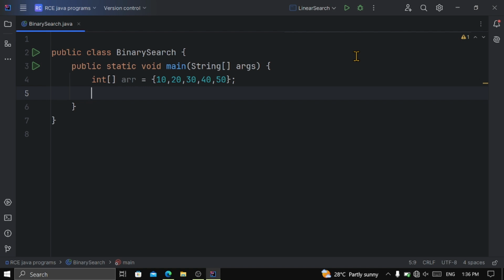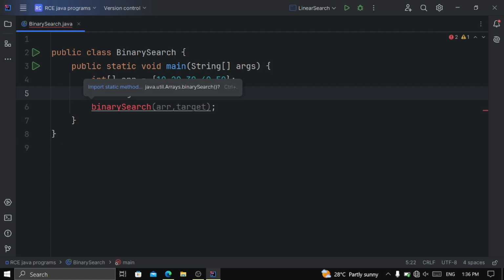We are going to pass them to one method, and we will give that particular method the name binarySearch. Okay, so this will be the method name, and we will pass two values. The first thing we are going to pass is the array, and the second thing is the target value. So right now let's create the target here, which is going to be of integer type, and suppose we are going to search for the number 20.